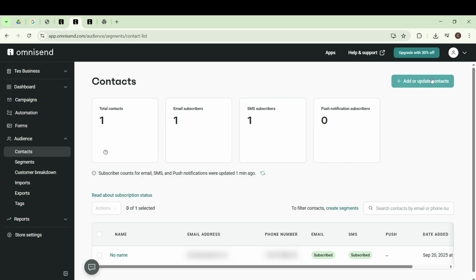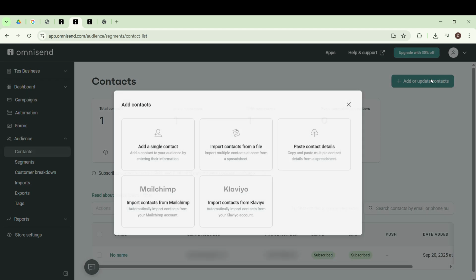In the Audience section, there's an Add Contacts button. Click this, and you'll be given an option to import contacts from a file. This will streamline your workload significantly, especially when dealing with large lists. Choose the Import Contacts from a File option to move to the next step.